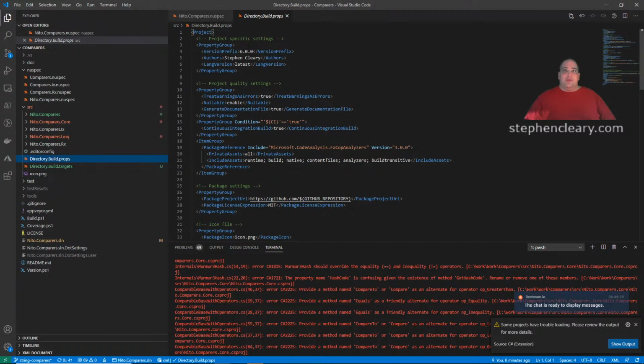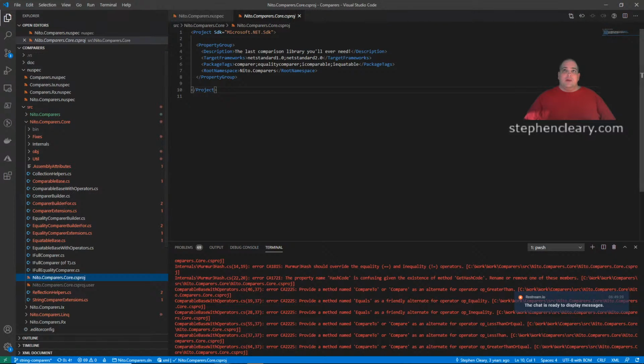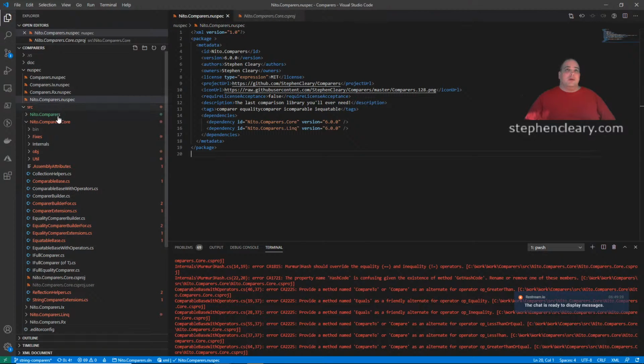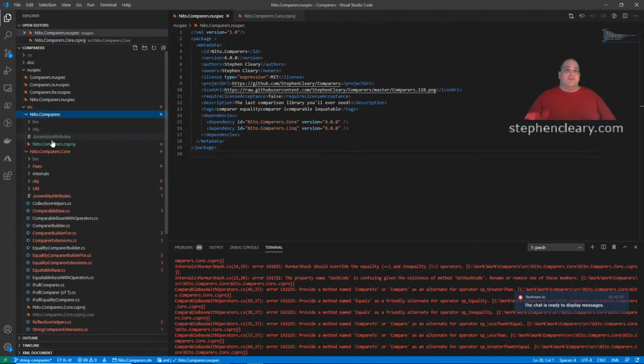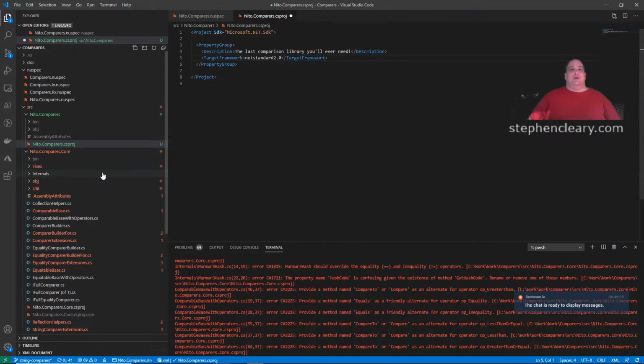Directory build props does not set that right. We've got the description here. This is how this is going to look in the new world. I don't have the new one open. There. Okay. So we've got the last comparison library you'll ever need.